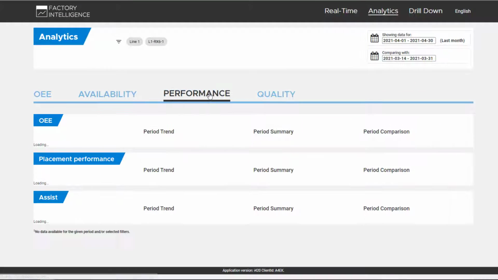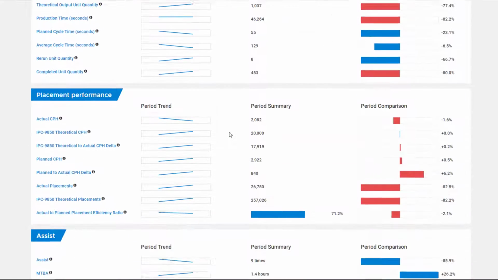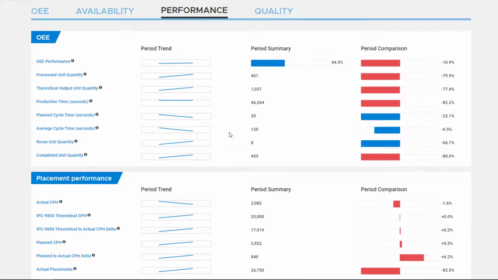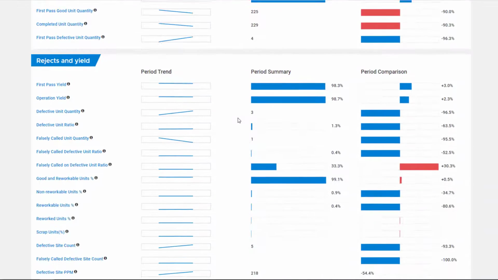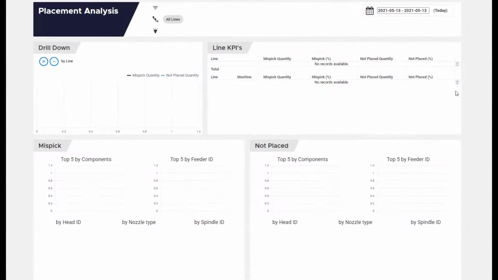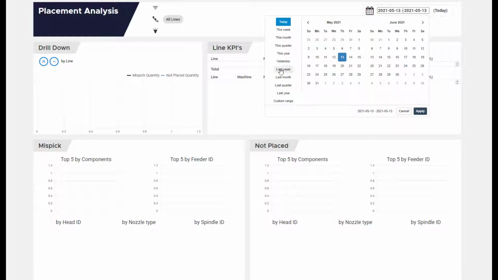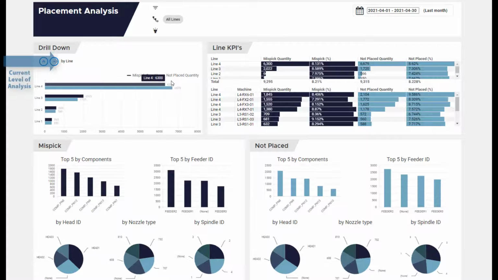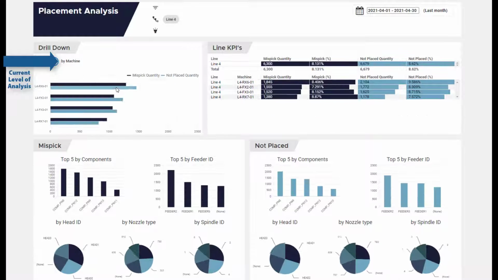metrics related to OEE, including for availability, performance, and quality. Comparison tools allow you to contrast performance between different time periods to see whether things are trending in the right direction. And drill-down dashboards let you perform increasingly granular analyses of quality and performance issues for help in identifying problem areas and determining root cause.